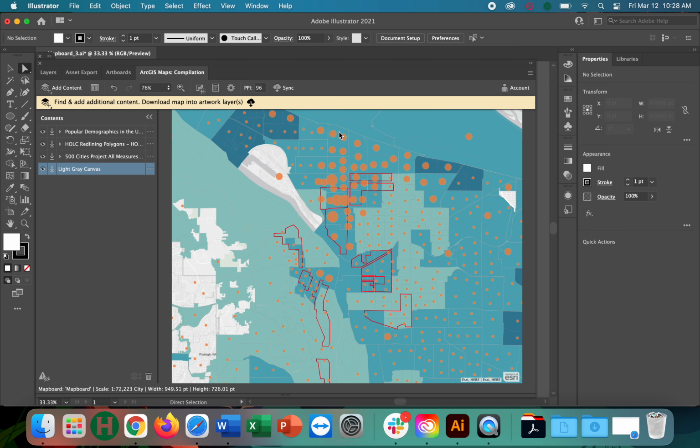So those are my three layers. I'm going to go ahead and hit sync, let that generate my Adobe Illustrator document, and should be good to go. Hopefully.